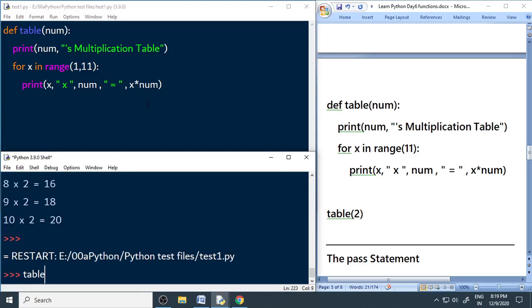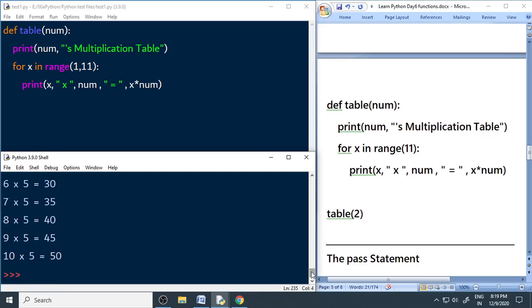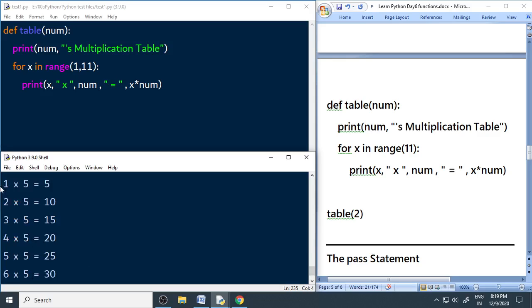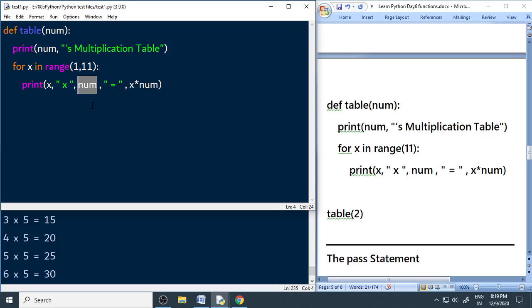So you can say table 5. So 5 ones are 5. Okay, 5 ones are 5. 5 should come on that side, so therefore number should come here. Here it is x, and here it's supposed to be number.